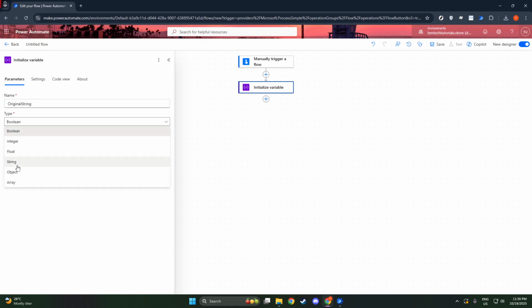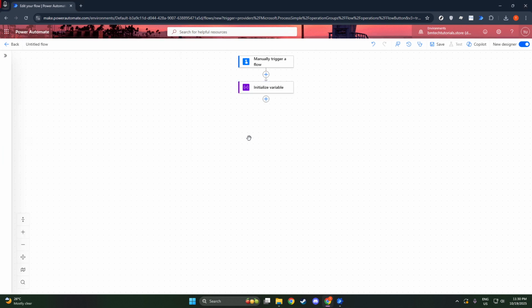With our variable set up, let's move on to the next step, which involves using a nested replace function with a compose action. The idea here is to systematically replace each special character in the string. What we're doing is layering these replacements, so the first character gets replaced, then the result of that gets sent to replace the next, and so on. This nested structure ensures each character is addressed efficiently.